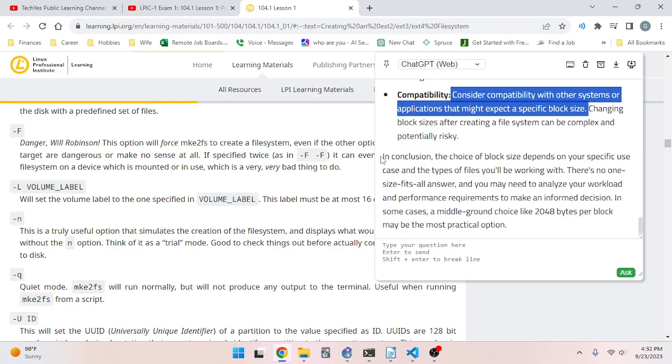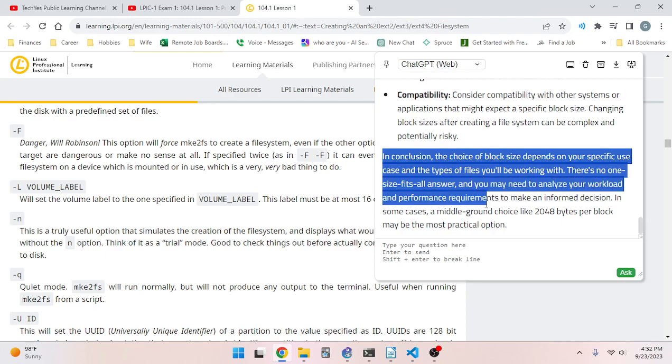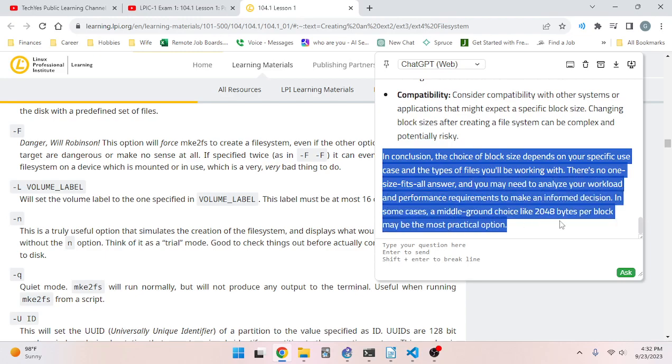In conclusion, the choice of block size depends on your specific use case and the types of files you'll be working with. There's no one-size-fits-all answer, and you may need to analyze your workload and performance requirements to make an informed decision. In some cases, a middle ground choice like 2048 bytes per block may be the most practical option.